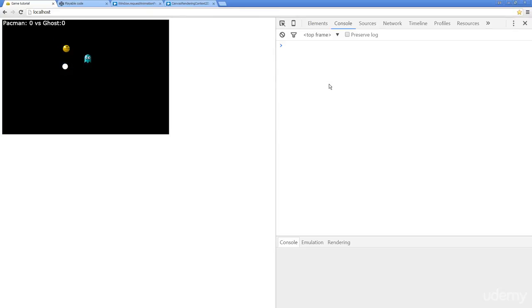And in the next lessons, we're going to be talking about how we can determine if the Pac-Man is eating the dot, and then if the Pac-Man's eating the ghost. So some really cool things coming up in the next lessons.